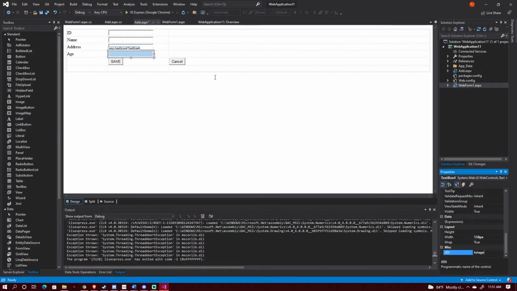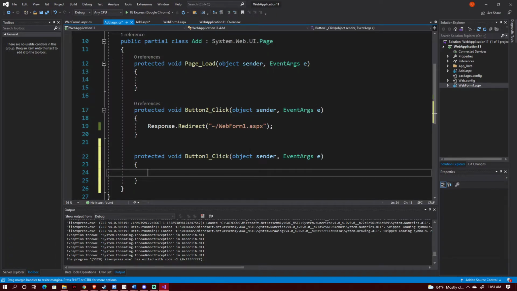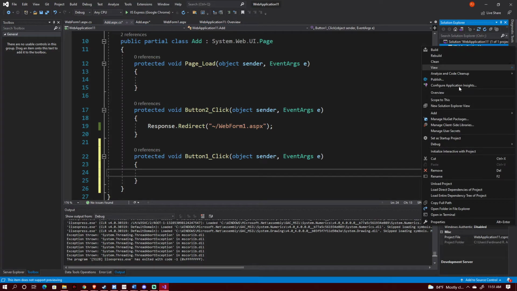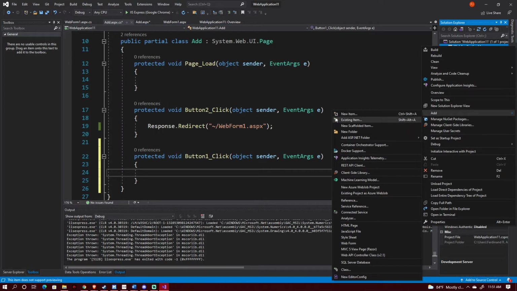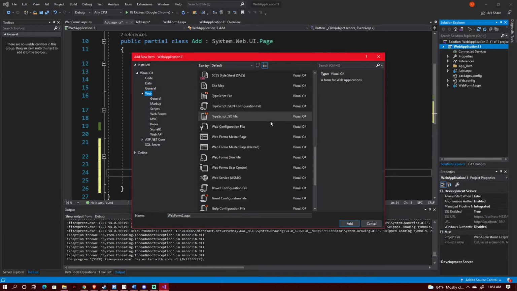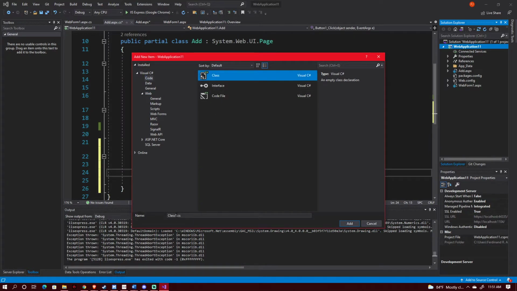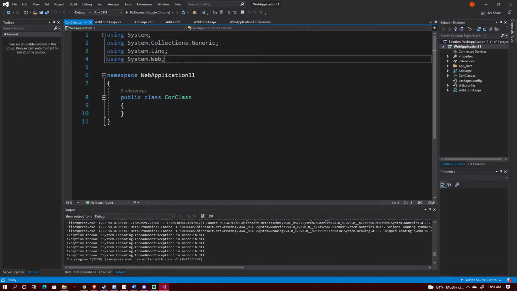Okay, so the next thing that we're gonna be doing is clicking on the save button so that we could code something on it. And oh, I forgot. We need to add first the class function. So we did this before. Add new item, and then let's click on the class, and then let's add in con class. Then let's add the codes we need.